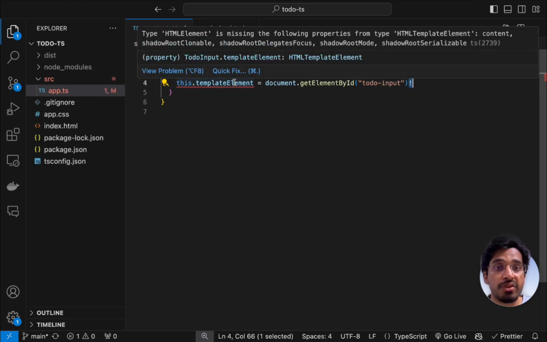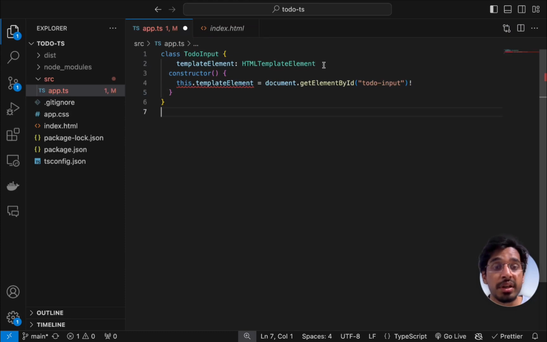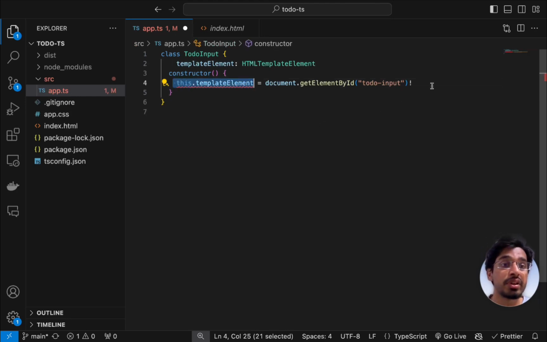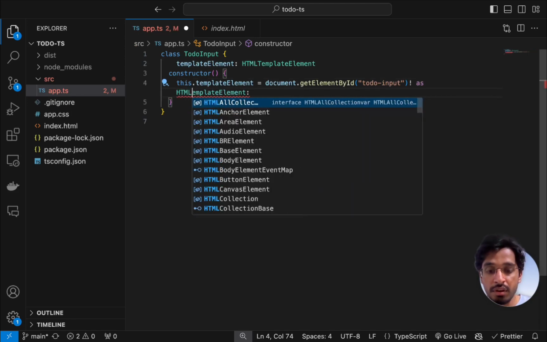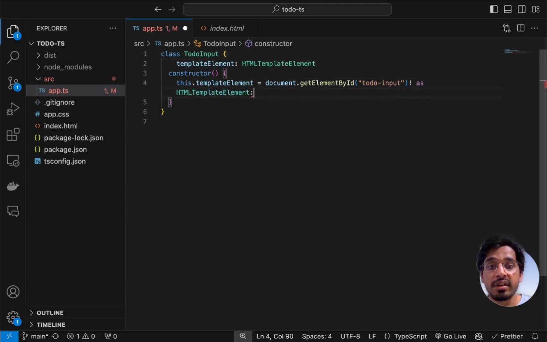this is giving again a different type of error, saying that this is of type HTMLElement and not of type HTMLTemplateElement. Even though we set the type of the field to HTMLTemplateElement, by default TypeScript will interpret this particular value as HTMLElement. So we need to explicitly tell TypeScript that this is going to be an HTMLTemplateElement. We can just copy this and set this with as and then pass in HTMLTemplateElement, like this, and you see that now the error is gone.